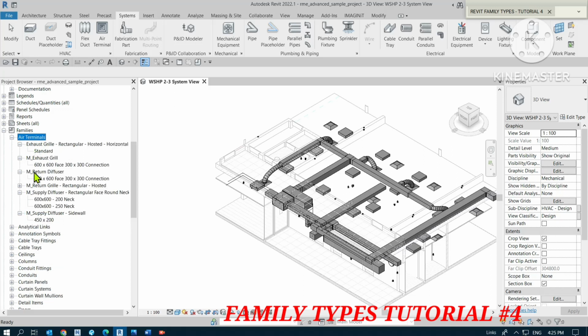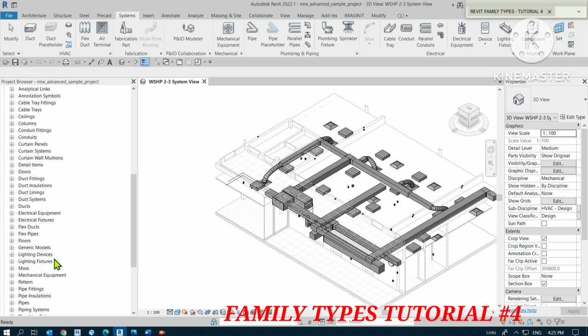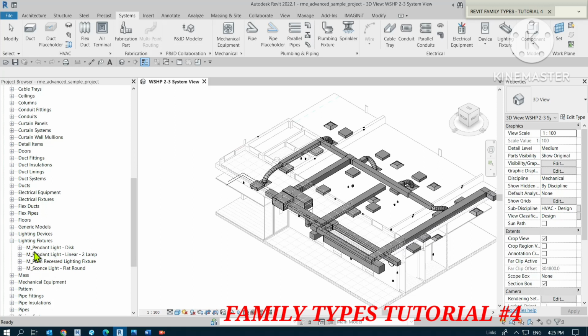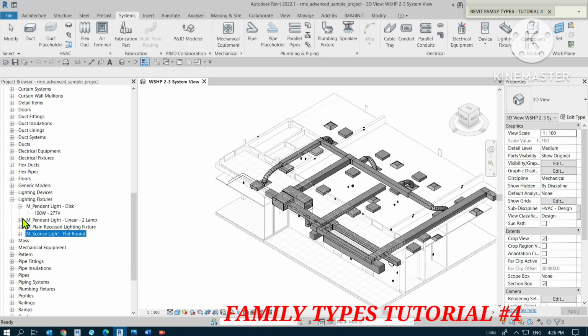Here on our air terminal, you have many types of air terminals, and if we go to the lighting fixtures, if I expand this, as you can see, I have several types of elements, such as the pendant type, the recess type, and sconce types that might be created based on their use or shape. Those are the different types of the families.